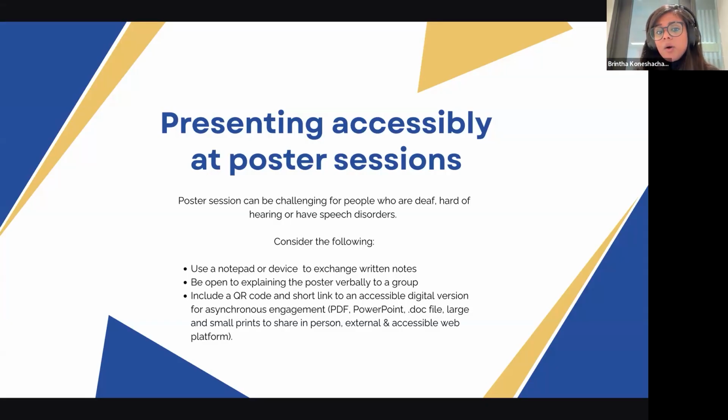Also, offer and be open to explaining the poster verbally to a group or to an individual. You can mention at the beginning that if needed, you're open to explaining the poster individually. Another element is that you can include a QR code or a short link to an accessible digital version for asynchronous engagement with your poster. It can be a PDF, PowerPoint, a doc file, large or small prints that you can share in person, or it can be an external and accessible web platform.